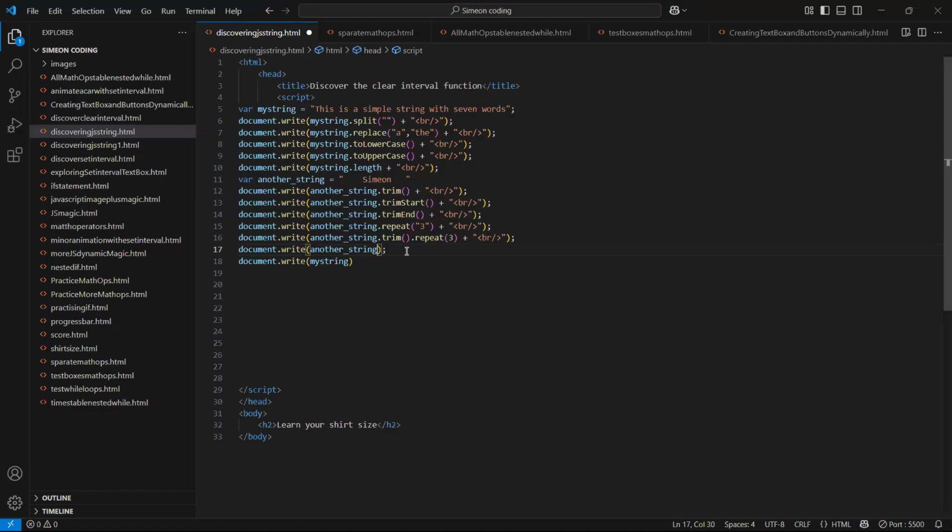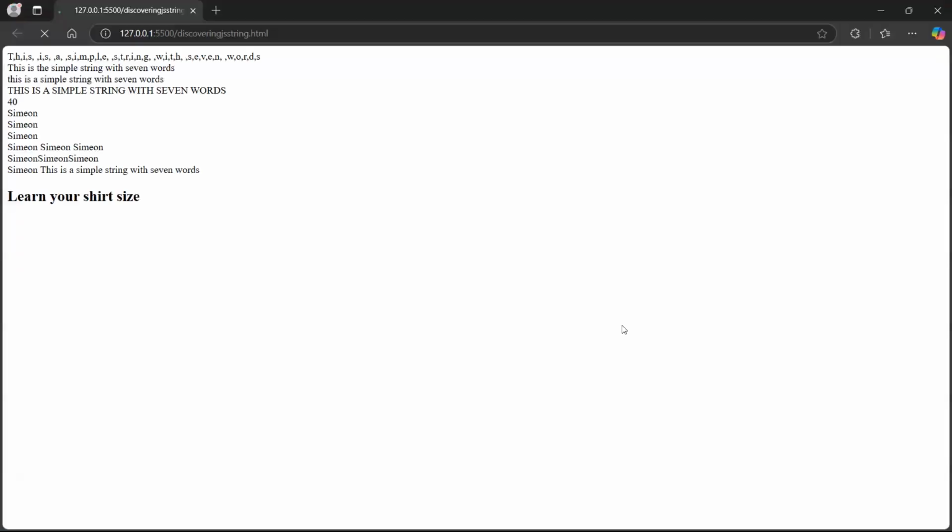Yes. Test your code, let's see. Yes, sir. Does it not look better now? Yeah. So the first one splits things. The second one replaces A with D. This is the simplest thing with 7 words. The third one changes to lowercase. The fourth one changes to uppercase. The fifth one counts how many characters there are altogether, 40.